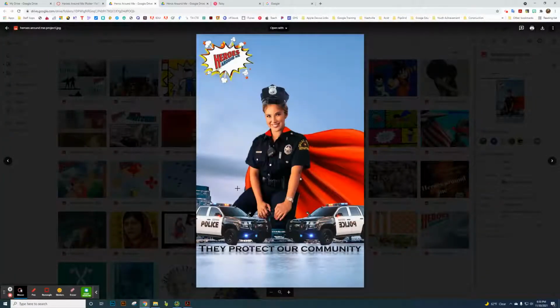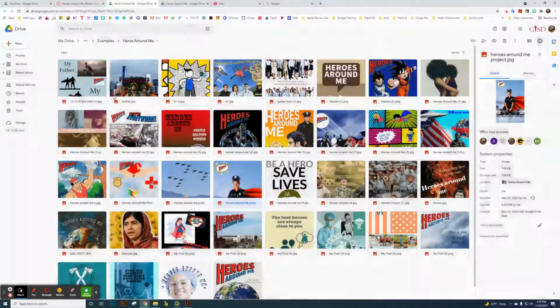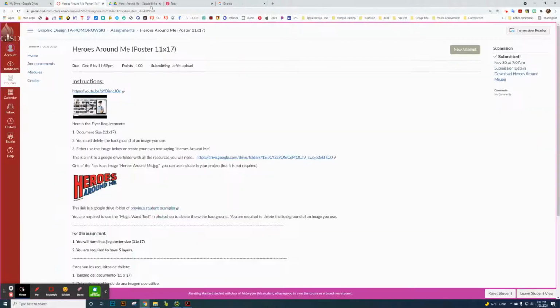So all these different things, like these two cars are two layers, the text, the girl, her hat, this Heroes Around Me. Those are all different layers there. So you can see there are 5 different layers. So we're going to go back to this assignment here. Okay. And so when you turn it in, it has to be 11 by 17, portrait or landscape, and it has to have 5 different layers. That's what's over here. Okay.